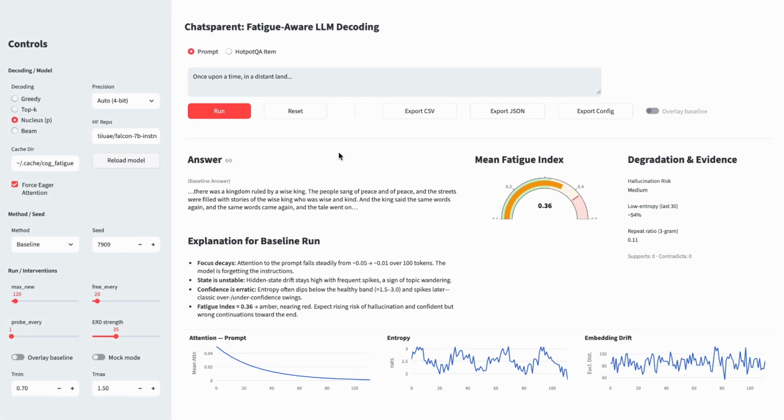Okay, this is the interface. On the left, we have the controls panel. This is divided into three sections. First, for the decoding modes, precision, and selecting a model of choice. In our case, we're using the Falcon 7B instruct model. Second, we have the method and seed section. Select the intervention of choice. We will first go for a baseline run and then an SCA run to compare. Third, we have knobs for each hyperparameter for the interventions.